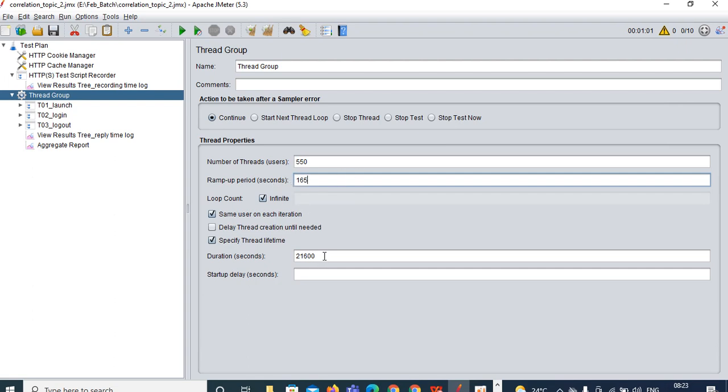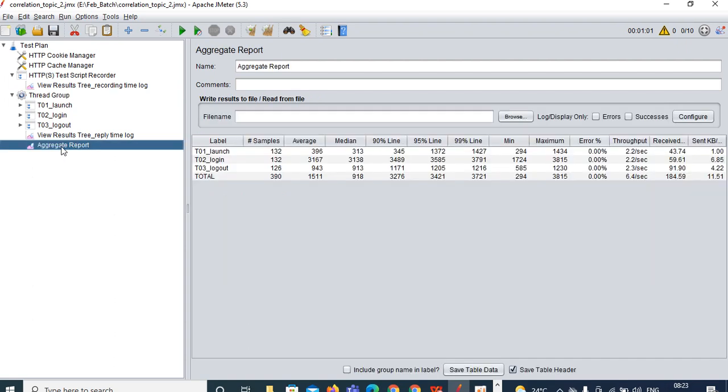And duration, your client will tell you how much time you need to run the test. At that time you need to calculate it in seconds and paste it over here, then click on the play button and observe the reports: how the average response times are coming, whether any errors are occurring, and how the throughput is coming. These details we need to monitor continuously. Monitoring I will explain. After these executions I will go to the next topic, that is monitoring. I will tell you how you can monitor and what tools we have to monitor.